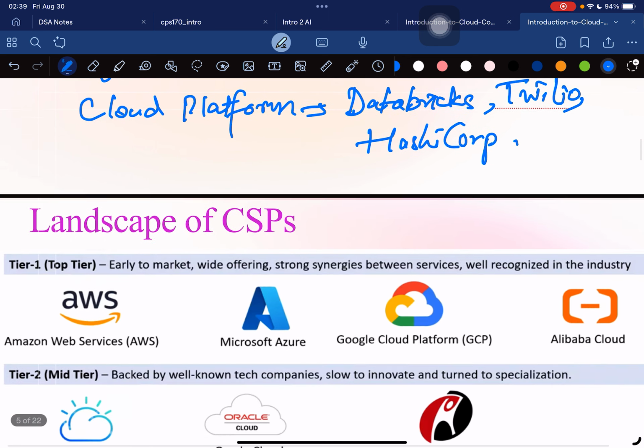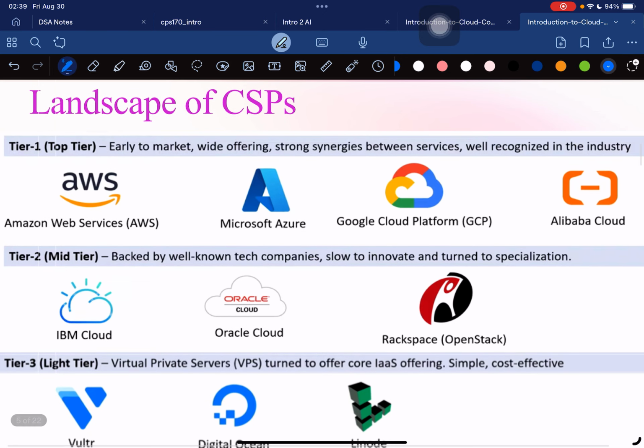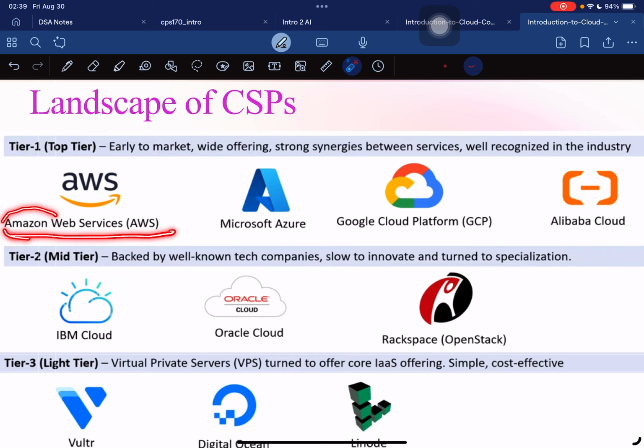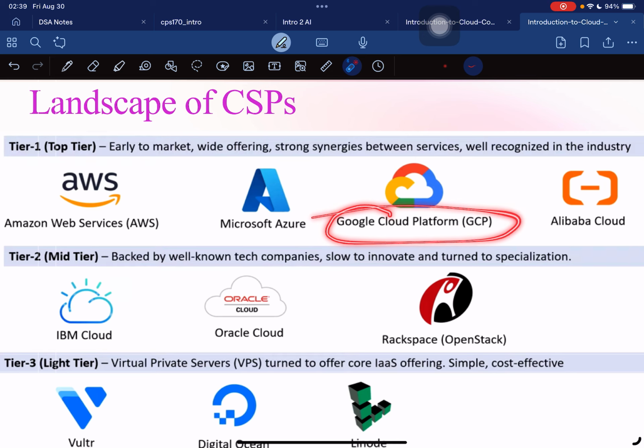So moving ahead with the landscape of these providers. I've divided them into three. The top tier are literally leading the market. It's Amazon Web Services, provided by the Amazon company. This is Microsoft Azure, from Microsoft. This is the Google Cloud Platform, as is evident, from Google. And this is Alibaba, which is also following up.